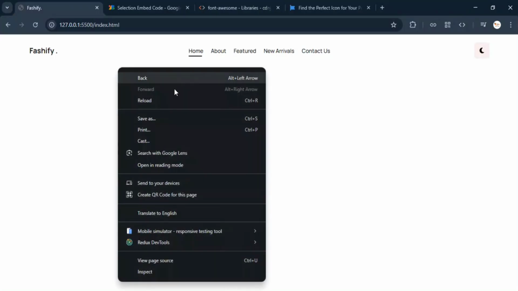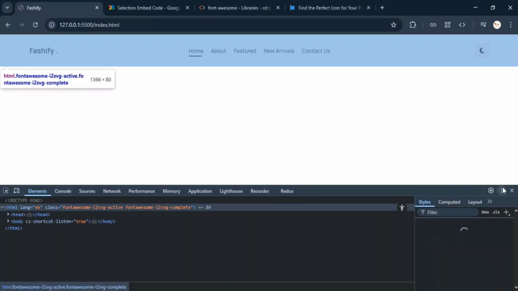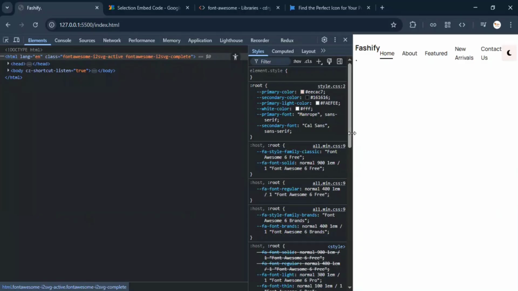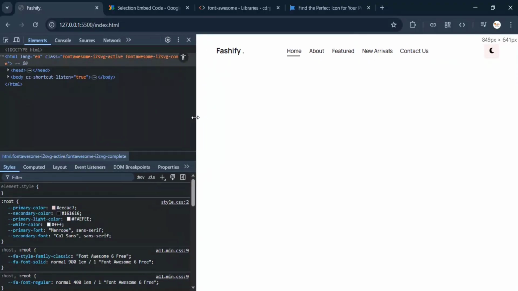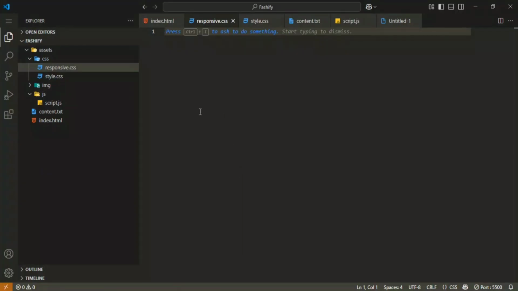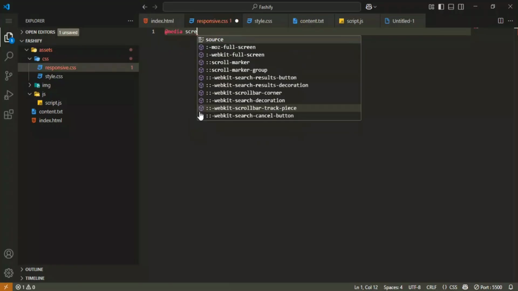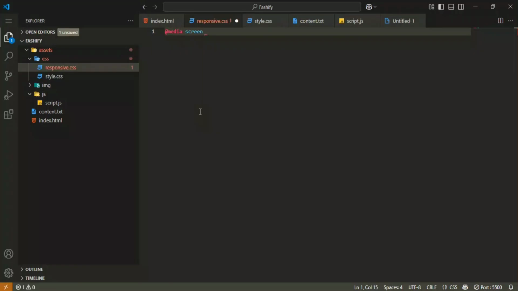Okay, now inspect, click dock size. It's 850 pixels, 850. So I'm going to use @media only screen and max-width of 850 pixels.